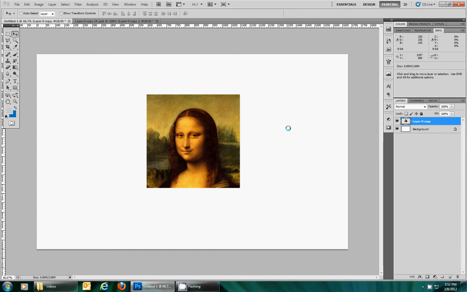Alright, here's a quick tutorial on Photoshop Smart Objects. This will show you how they can preserve an image and also save you a lot of time and frustration. I'm going to start with the layer of the Mona Lisa here.